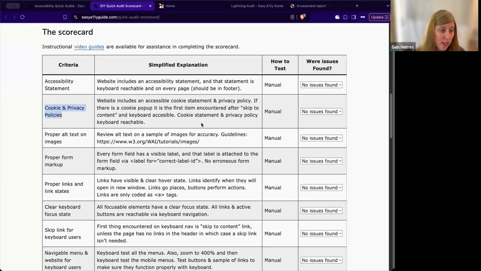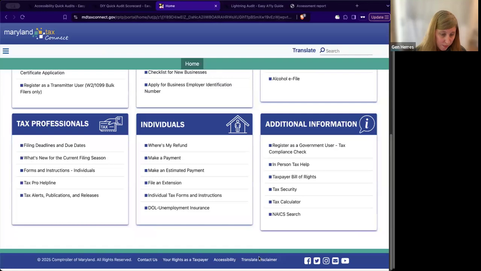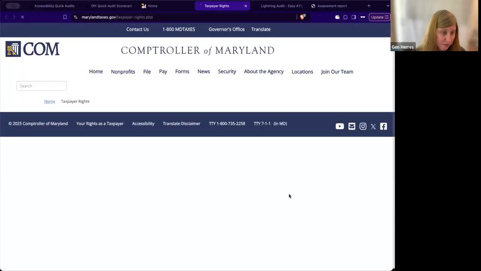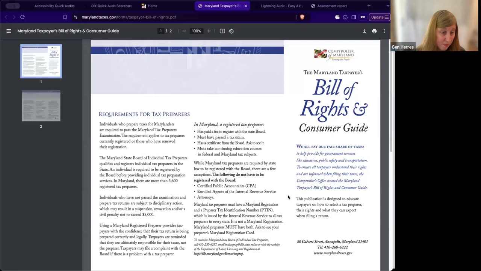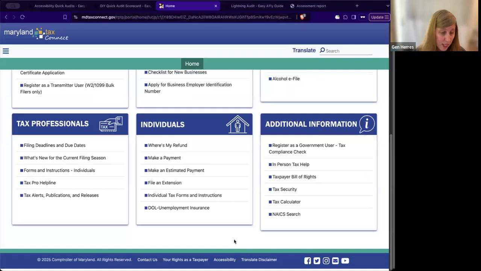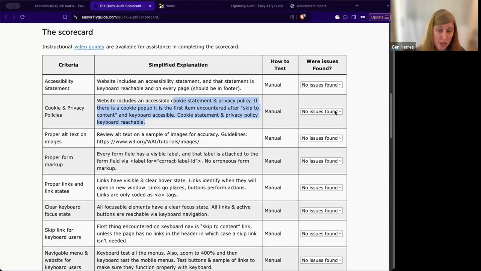Next thing, we're going to check for cookie and privacy policies. Are those easily found and can we easily get to them? Well, I don't see a privacy policy here. It might be under your rights as a taxpayer. Oh, that's a PDF. So no, that's not a privacy policy. So they're collecting information and content and there's no privacy policy. So we are going to say issues found because the policy is missing.